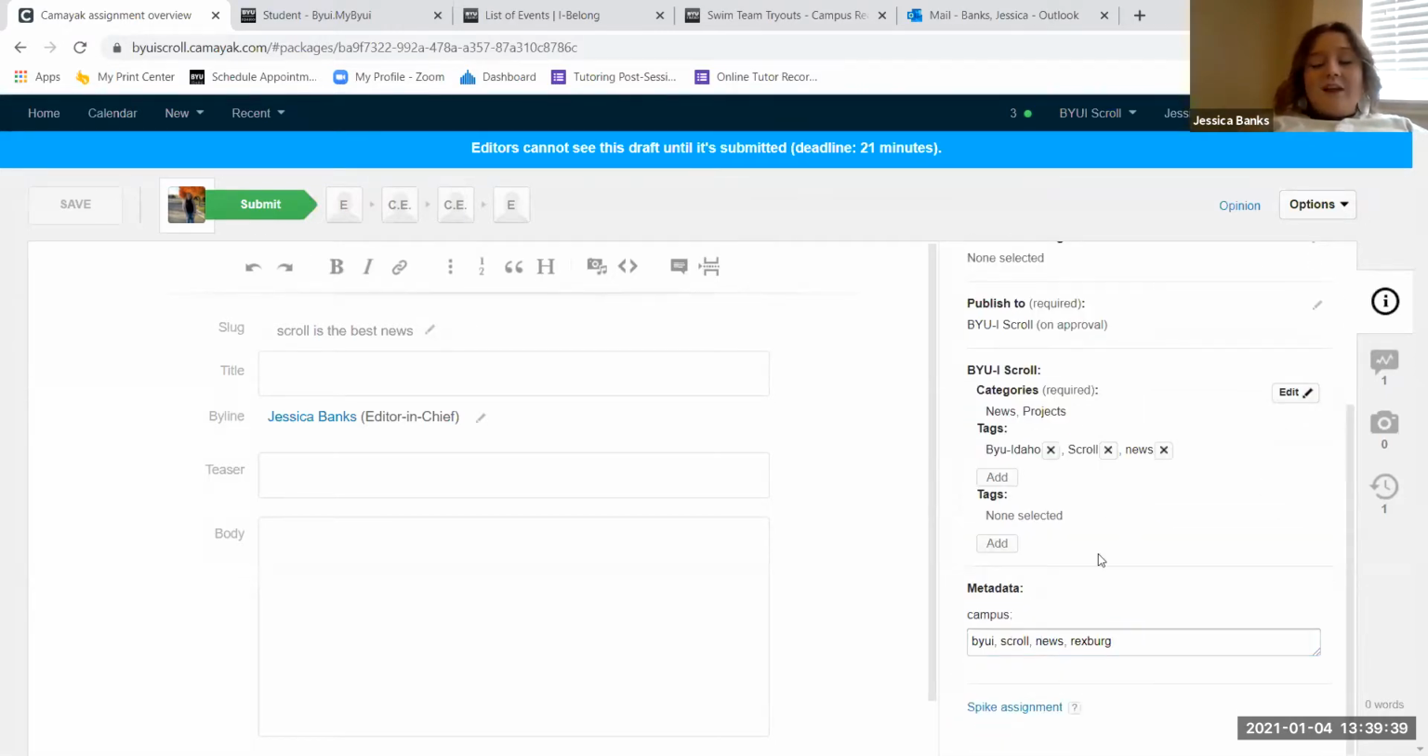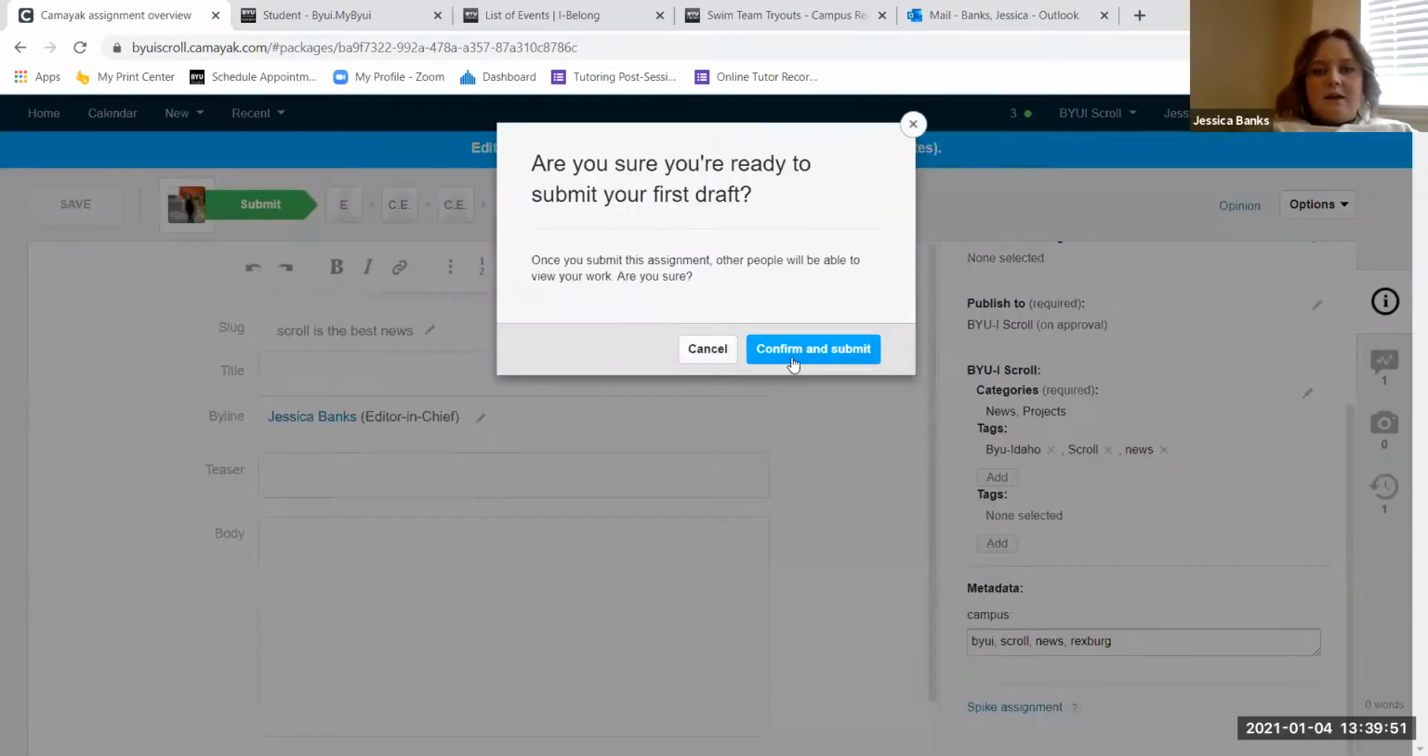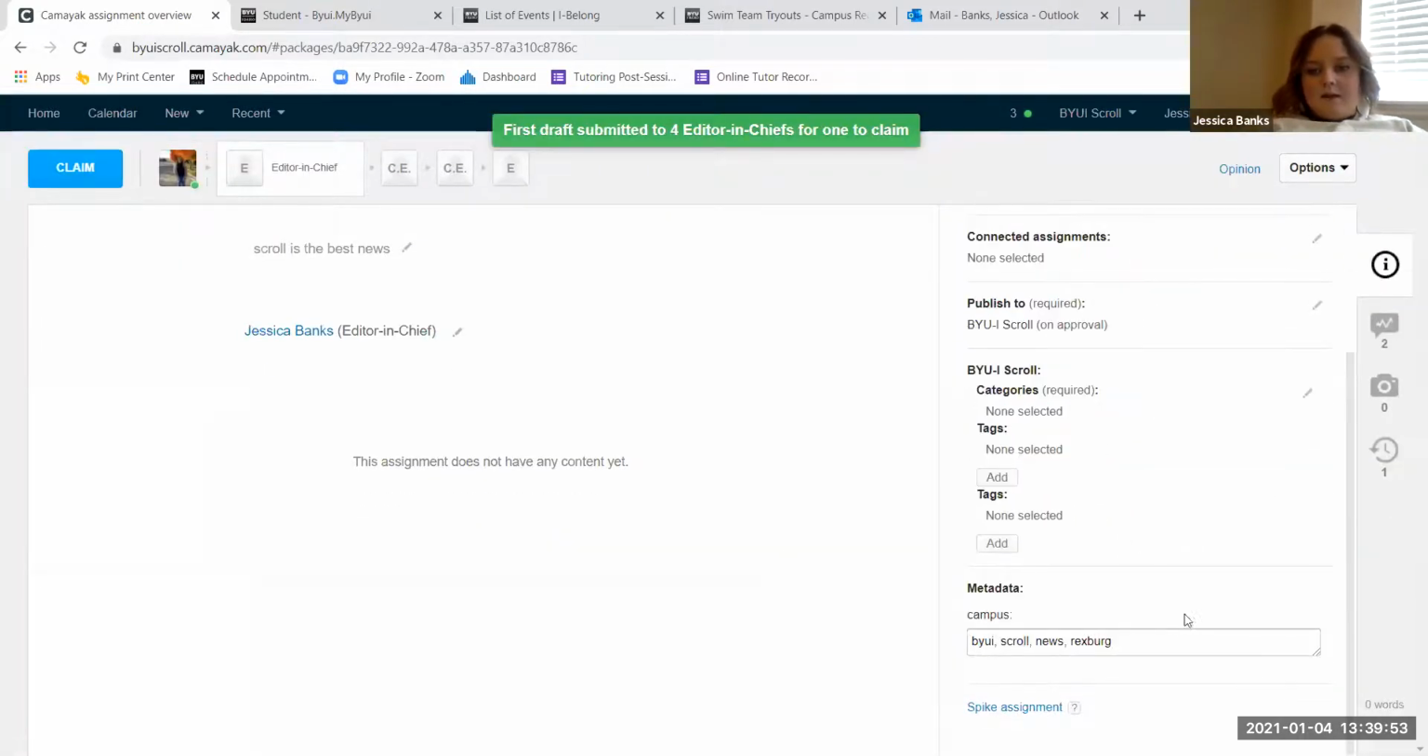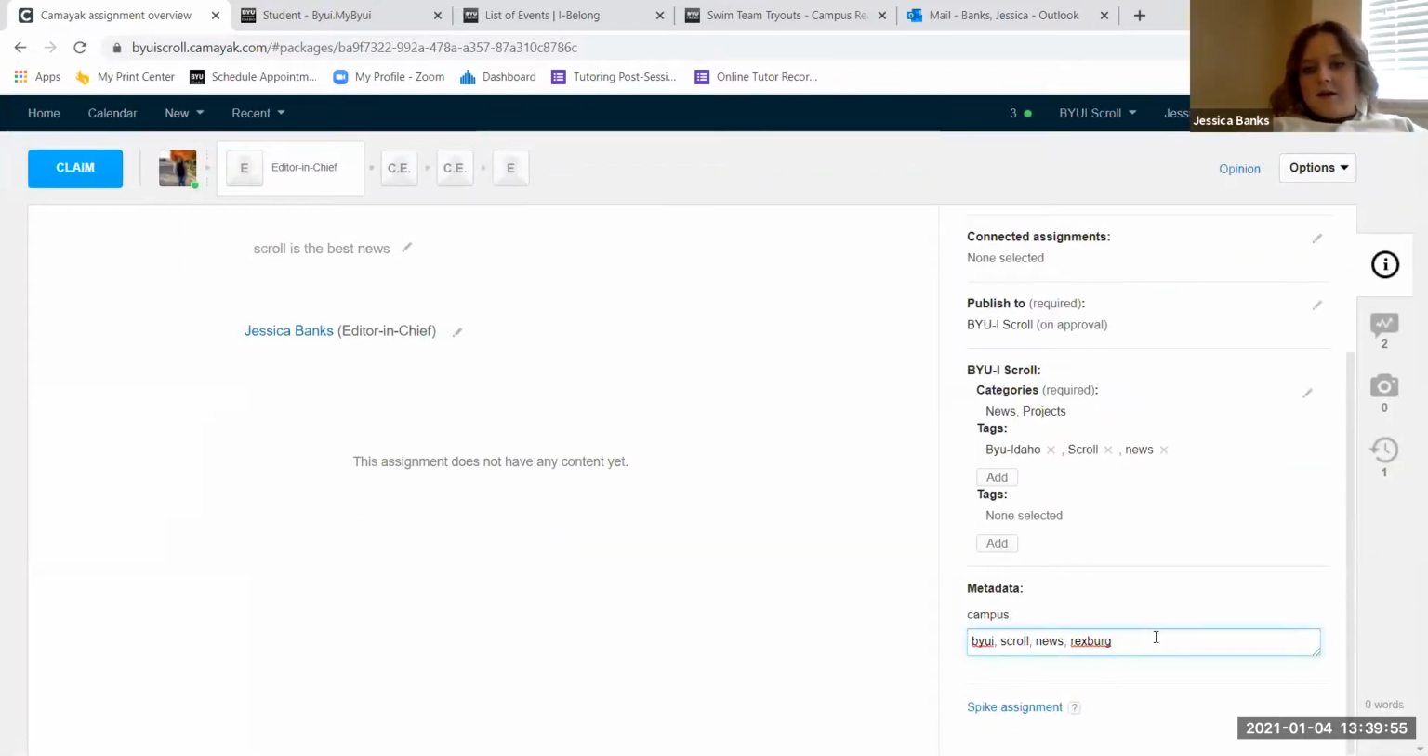We would like it if everyone could do their categories, tags, and metadata before they submit it, so that we don't have to do that or send it back or anything like that. But if you do forget, you don't have to reclaim it. After I submit it here, I can still edit the tags and metadata on the side.